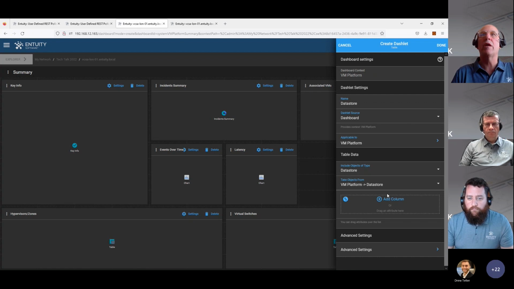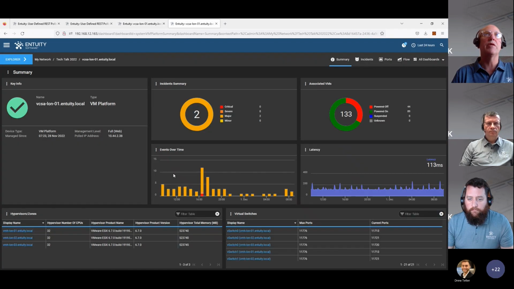Now, I could go through here and add in column by column by column and add in all the attributes. But I'd like to do it a little bit easier. I'd actually like to use the concept of a Dropbox. So what we're going to do is I'm going to select my other dashboard, and I'm going to look at vCenter, and we're going to build a Dropbox.